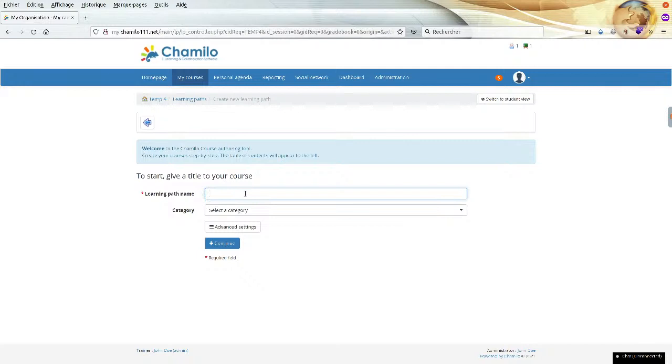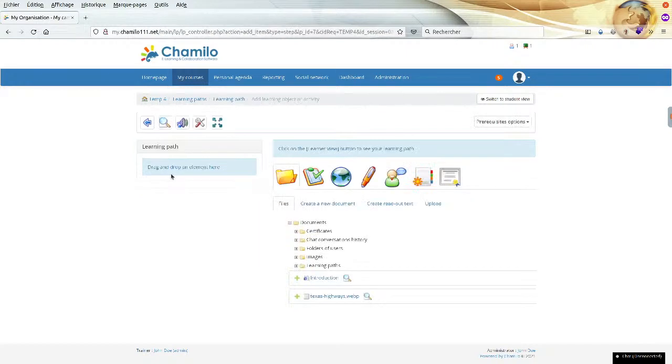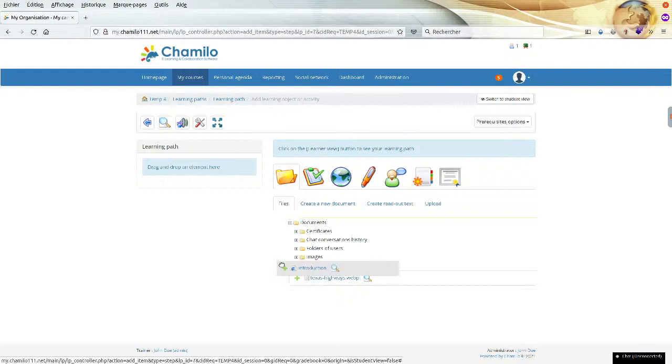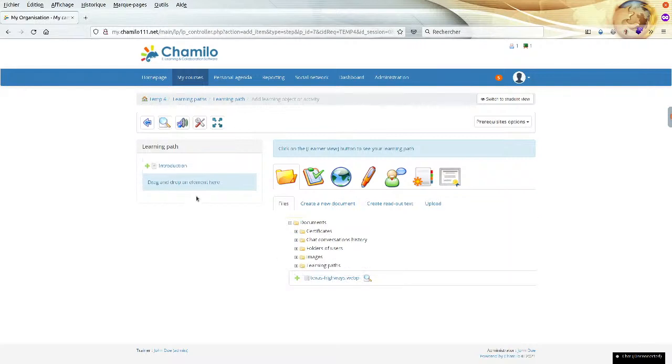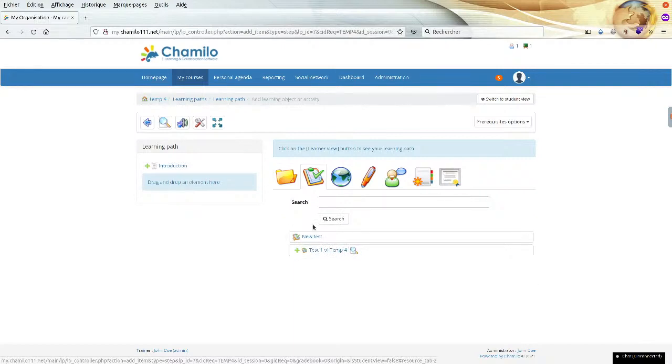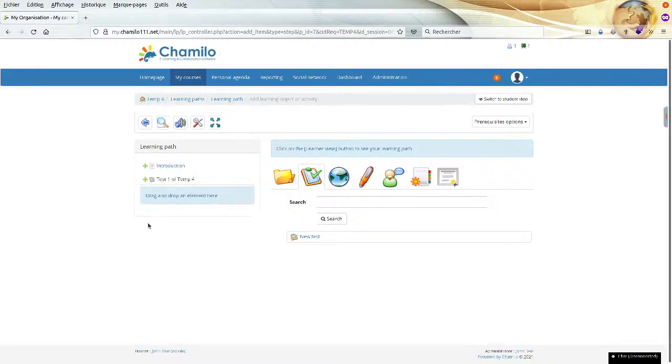So for the learning path, I'm just going to call it learning path. I don't have a category, I don't mind. I'm just going to continue. And then here it allows me to select the content that I want to put in my course. So I'm going to drag and drop the introduction. And then I had a test. So I'm going to drag and drop the test. And now I have a learning path where I have a document and a test.